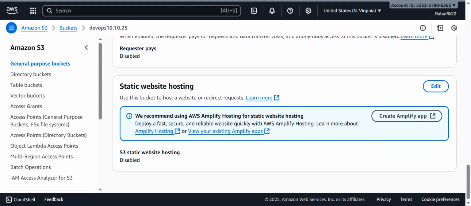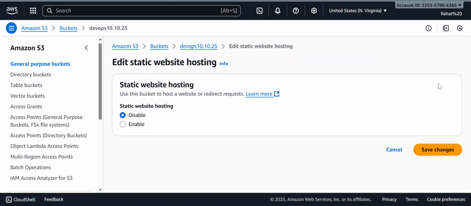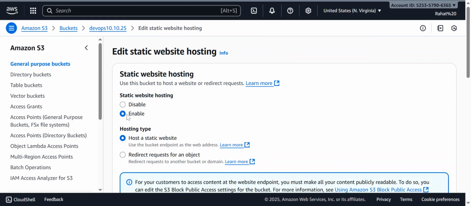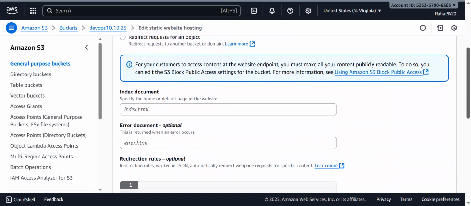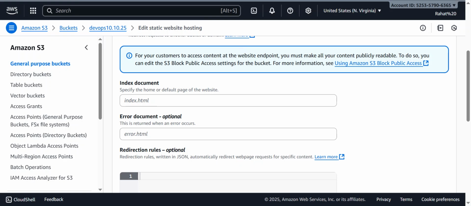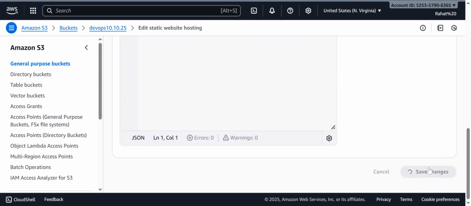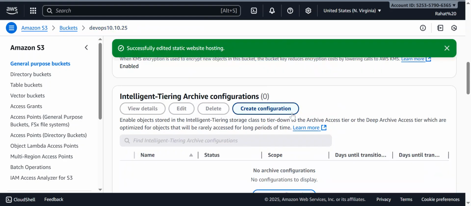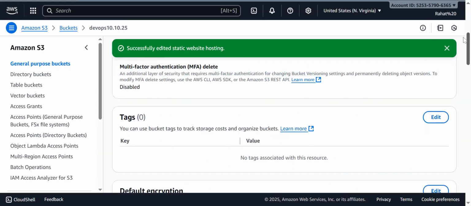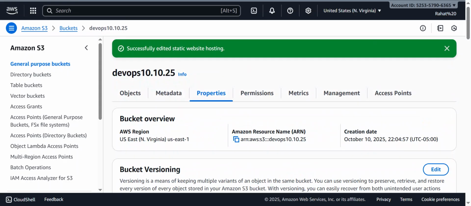Okay, so what is static web hosting? You just need to enable this one, so it will give us a link that we can use for the hosting. And then it was asking, what's the file name? We're gonna provide the file name, that's my index file, and then the error file. We just type this in case we have an error. Okay, and then we're gonna save changes. So now you will see our properties has been changed.